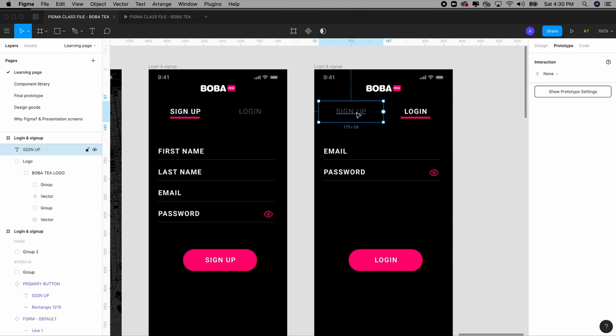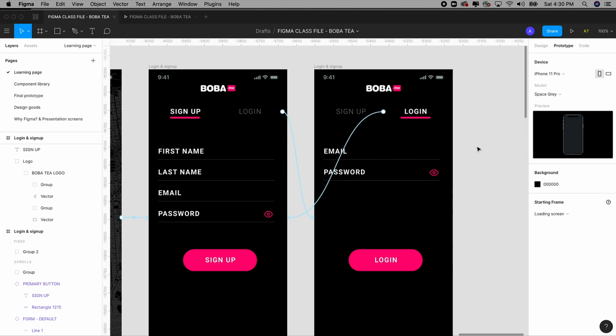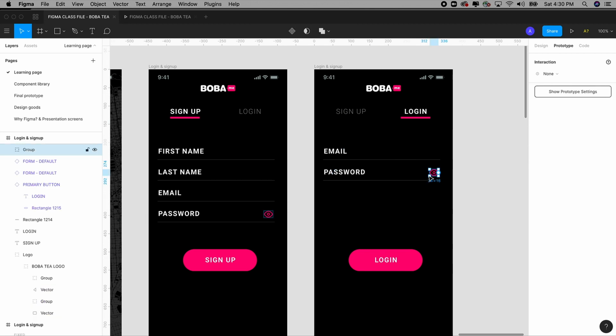And then we're also going to grab Sign Up, and we're going to drag the GUI arm from the login screen back to the Sign Up screen, and also do Smart Animate. Okay, you're going to see that we didn't group intentionally. I set this up so you can see a problem with Smart Animate and how to solve it. But we didn't group the password and the icon yet here.